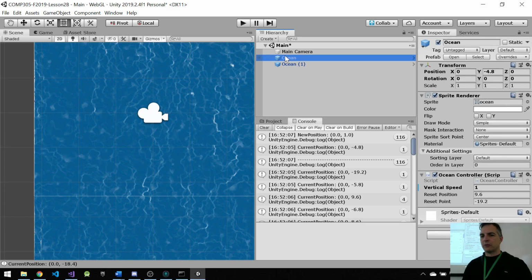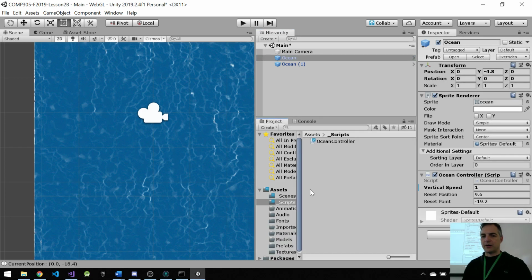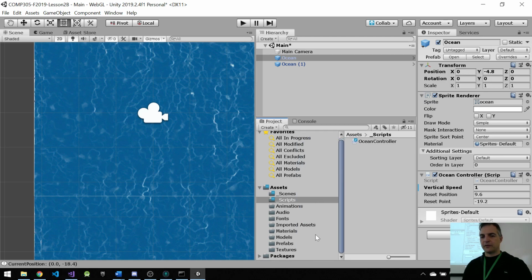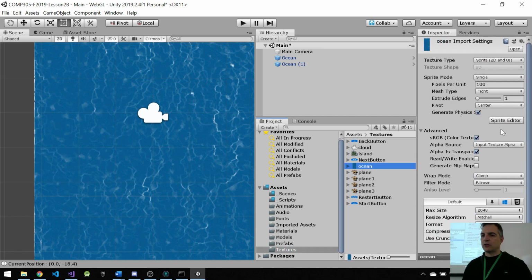So here's your ocean number 1. And if I go back to my project, guys, see what you think here. Here's my ocean texture. My ocean texture is 100 to 1, right? So what if I made this 1 to 1? So go back to 1 to 1. I only have the ocean to deal with, so I'll do this right now.